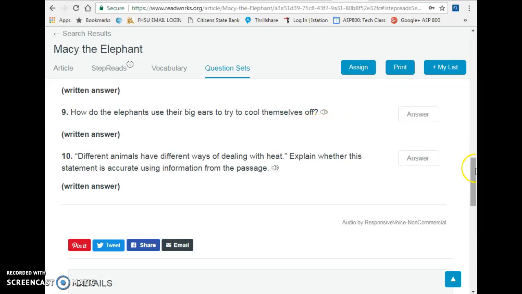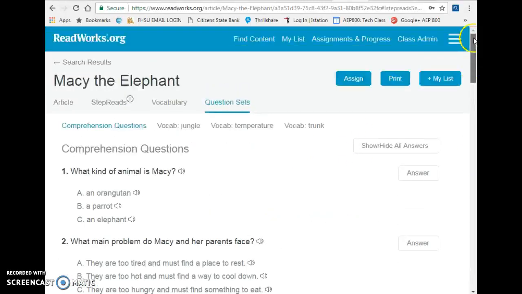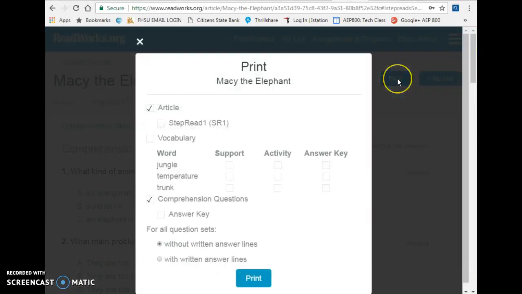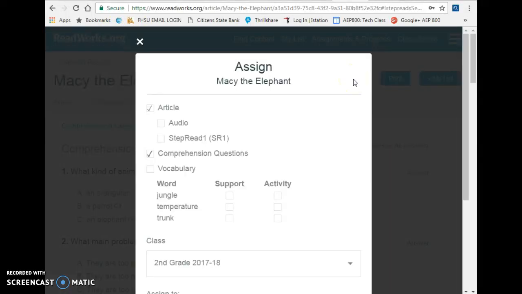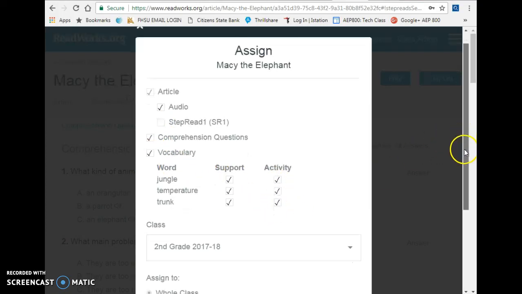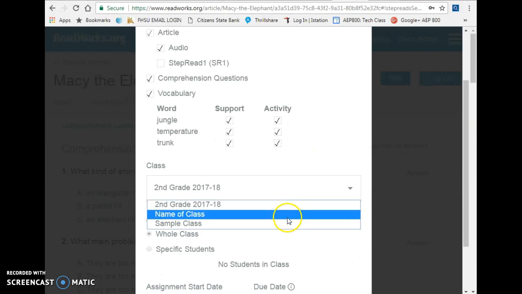And then these can also be printed, so if you wanted to print, you just click here and you choose what you want and print it. But since I am choosing to do this digitally, I'm just going to assign it and not print it. And I choose what I want. I want the audio because the audio is a good way to scaffold for students. I want all of the vocabulary and the activities that go with it. And I'm going to assign this to my sample class.